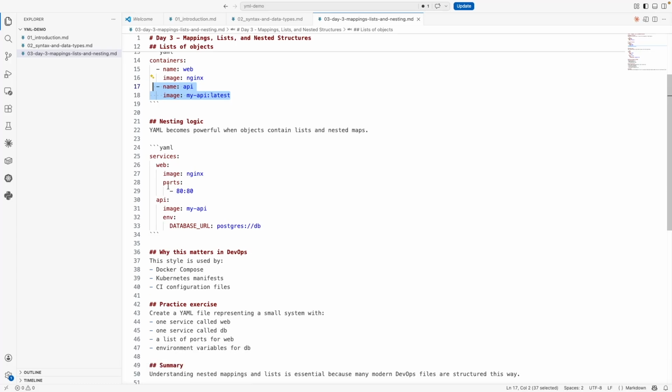And then the next item, which is combining maps and lists. At the very beginning, we saw maps and then we saw lists. Here we're going to combine the maps and the lists. The real power of YAML appears when mappings and lists are combined, because a mapping contains a list, and a list can contain objects that have their own mappings. This structure allows us to describe complex systems without losing readability.